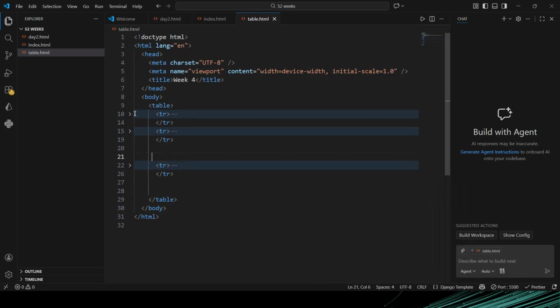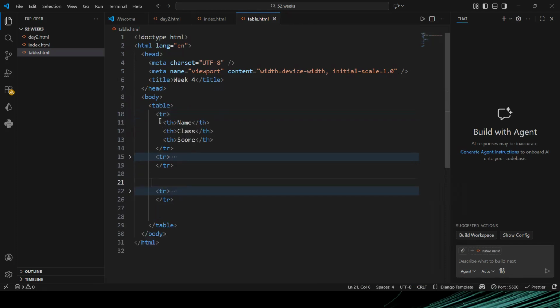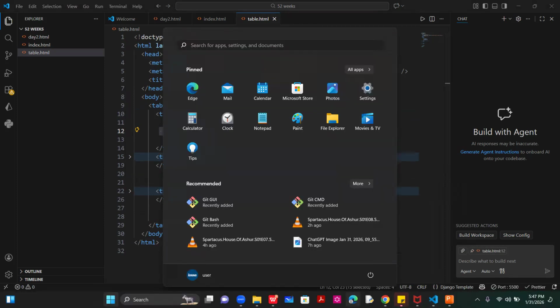Okay, but now the first row contains the columns. So these are the columns, or rather the TH is the column. If I go back to the browser, you're going to see that this is the name. We have one of the THs to be name, the other one is class, and the other one is score. So this is how we get the columns. So table rows and table columns.